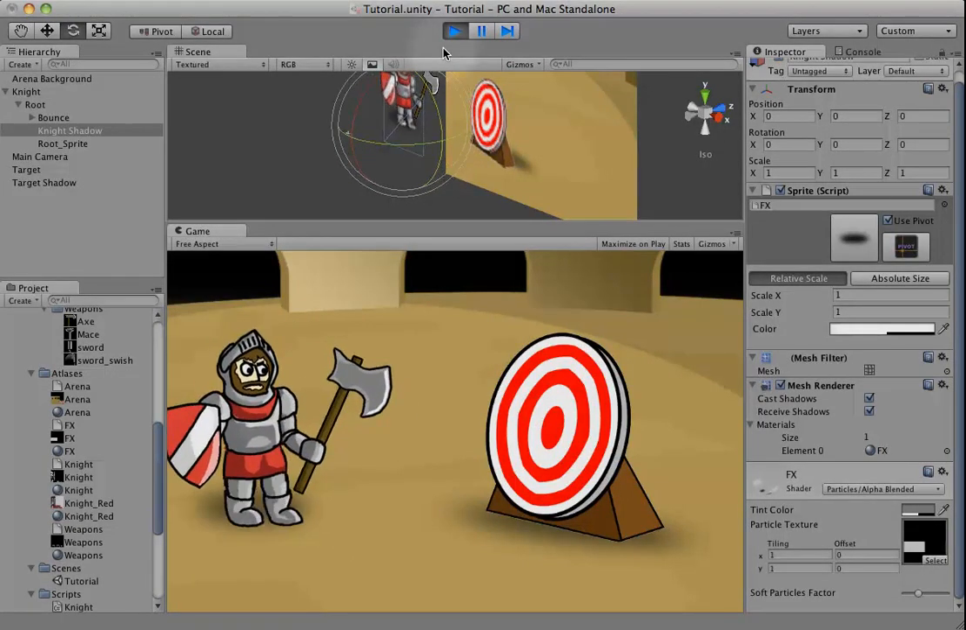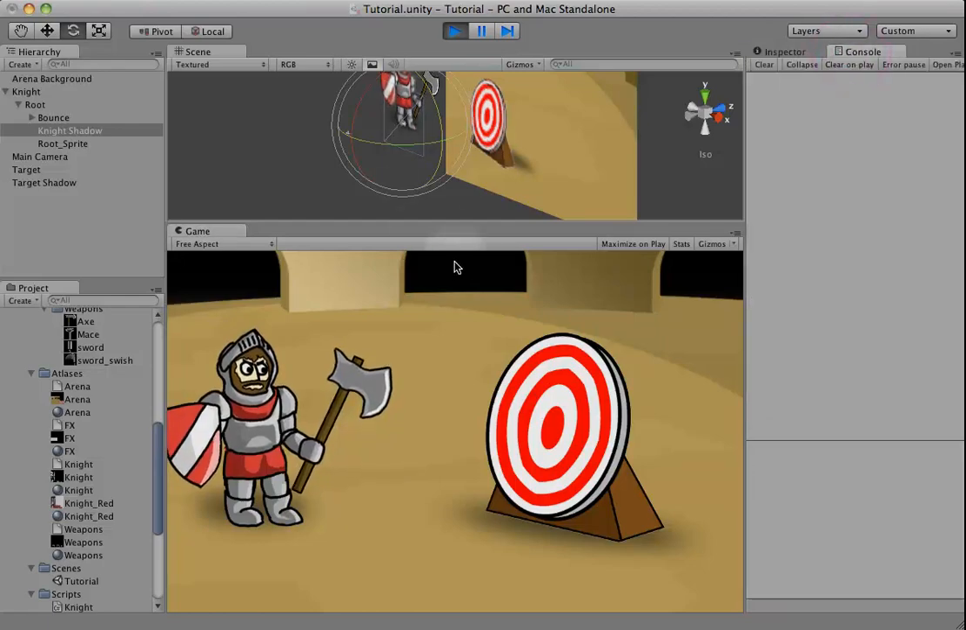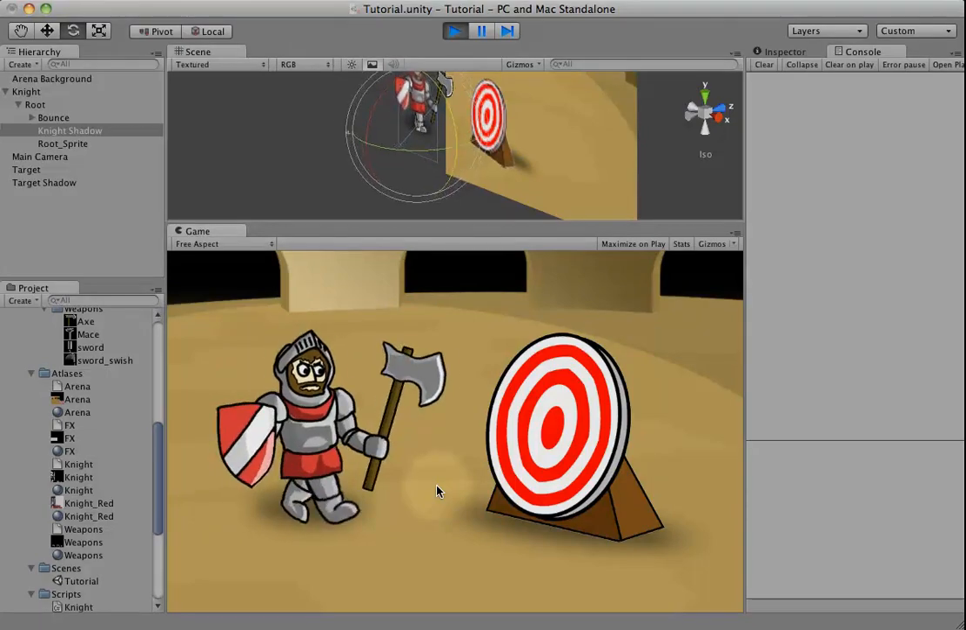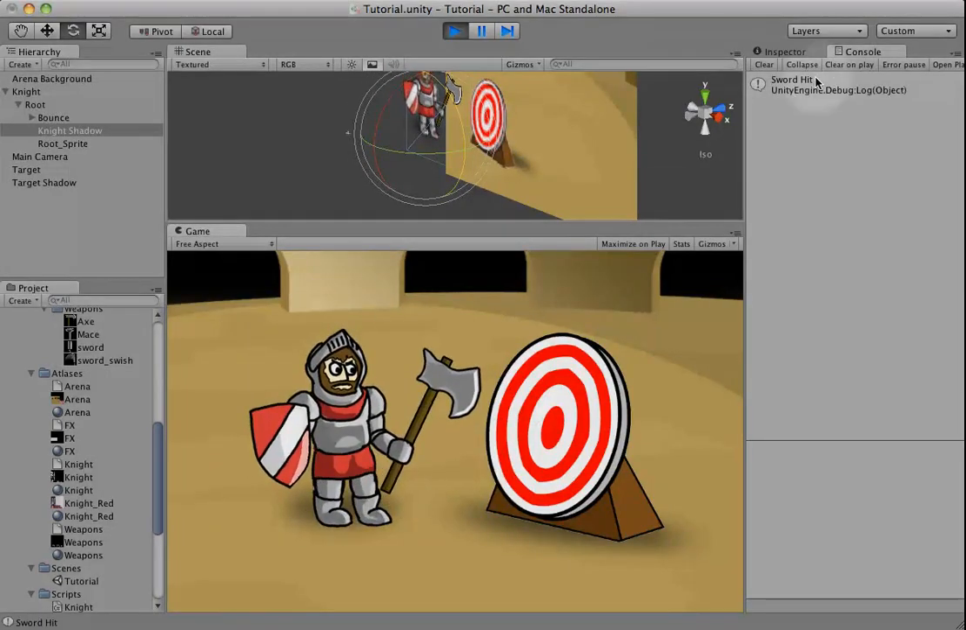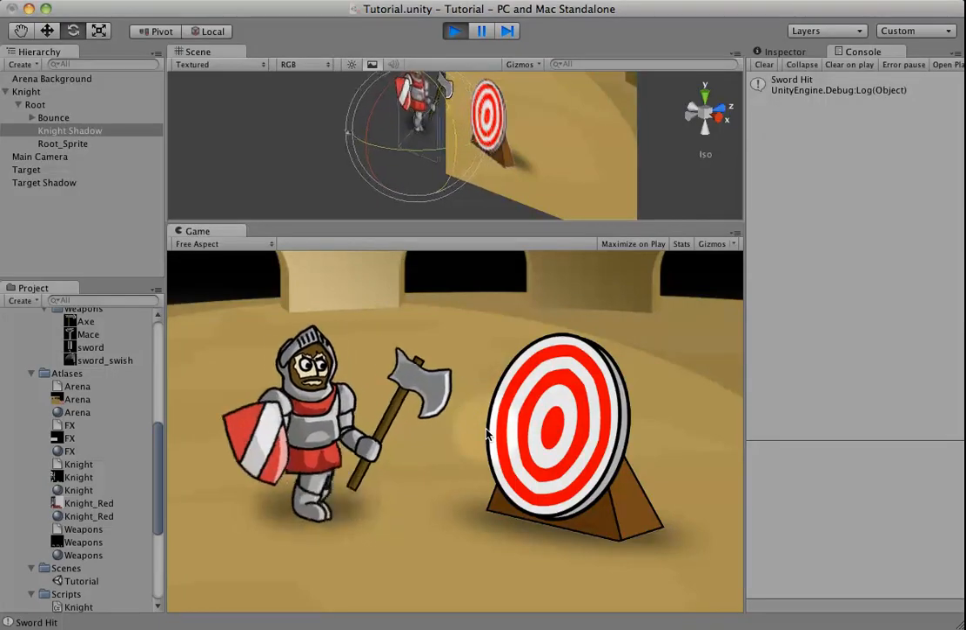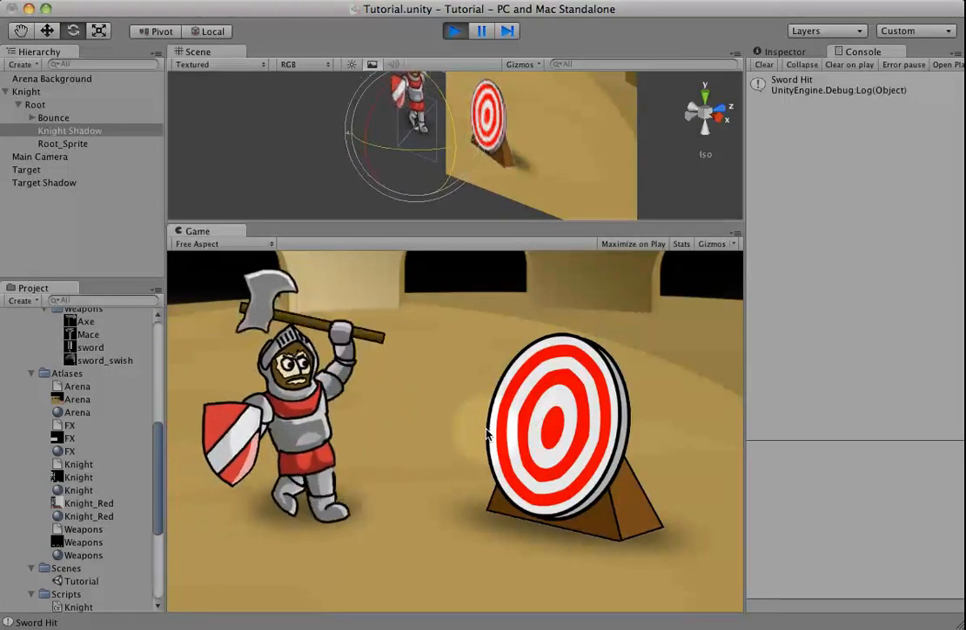And you'll notice too, we're still calling debug log whenever we hit. So if I try to attack from back here, nothing gets called because the collisions aren't occurring. If I get close enough, then the sword hits. Well, in this case, an axe, but it has to be close enough. So that's just showing that the trigger's working correctly.